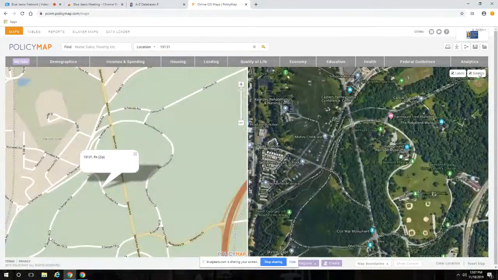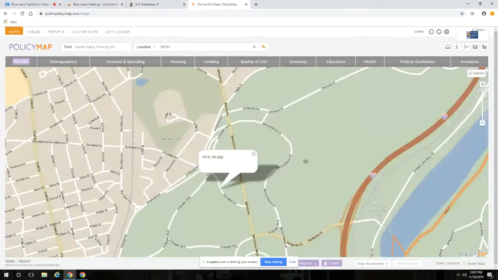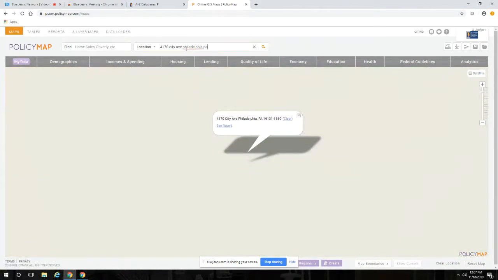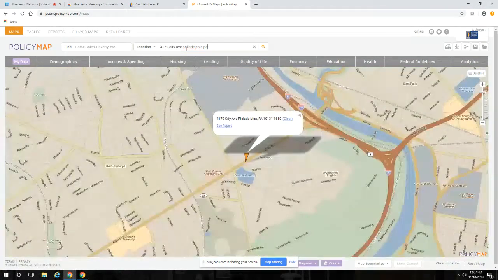Let's turn this off for now. There are a couple of ways to get to a specific location. You can actually type the address. Philadelphia. And that sends you right to the address you want.